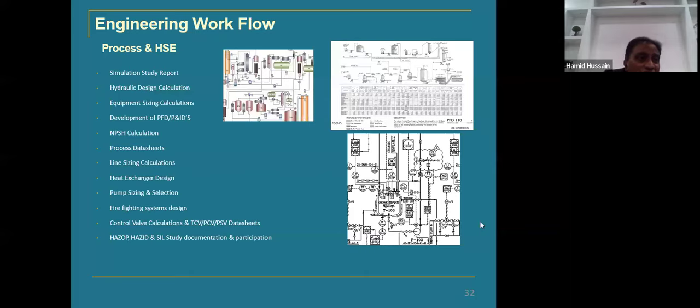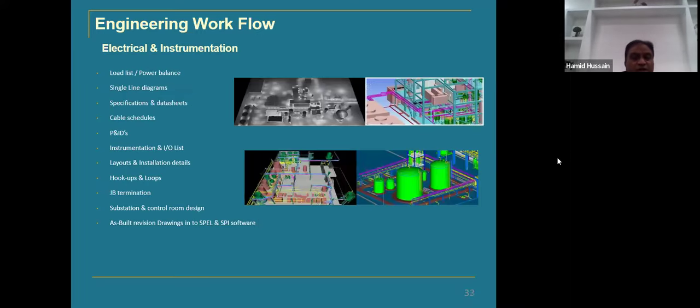For example, if it is a hydrocarbon like petrol or diesel, how it catches fire, and what type of detectors are to be used, whether flame detectors or gas detectors, and which type of toxic gas detector, will be decided by the HSE engineer. These are a few photographs of P&IDs, which we will deal with separately.